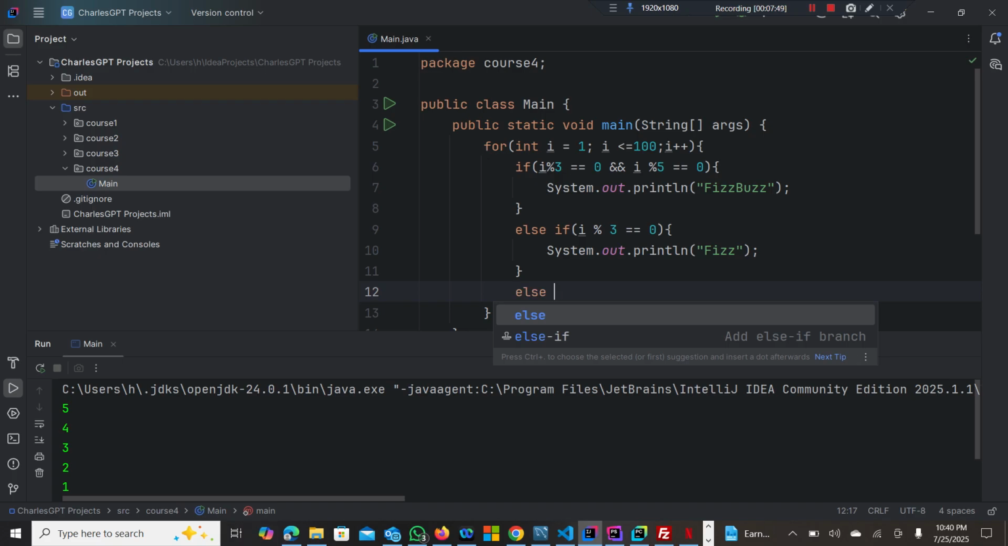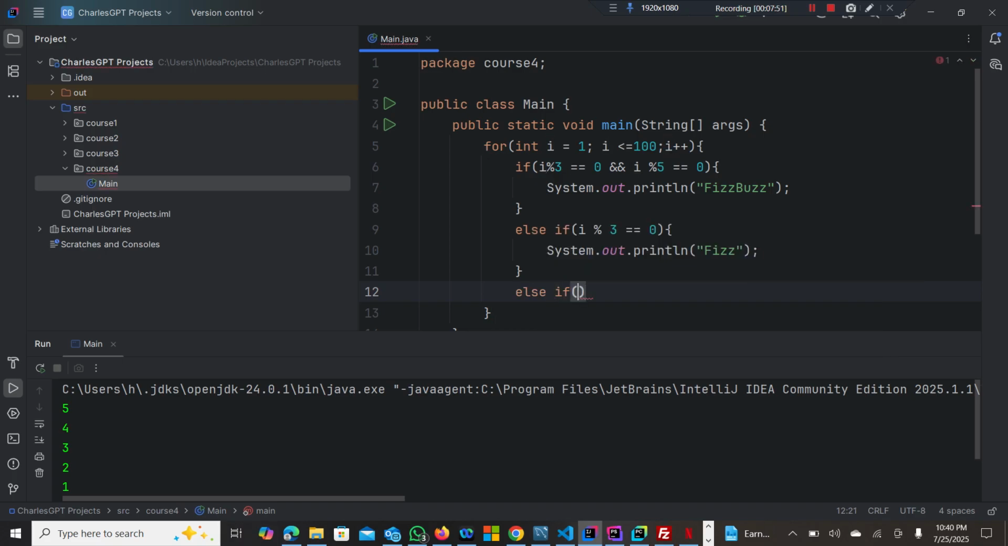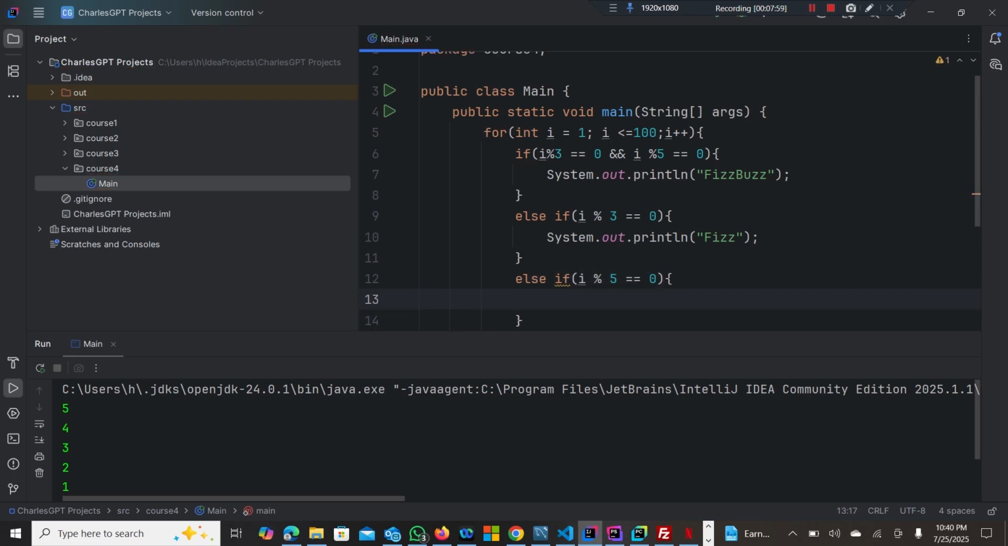Then still inside the loop, we're going to do our else if statement again. Else if i modulus 5 equals 0, that means i is divisible by 5, then we'll print balls, SOUT tab, balls. Okay, so balls, cool.